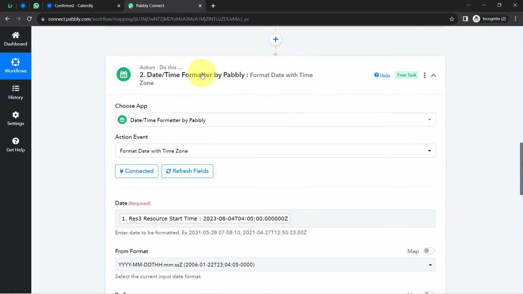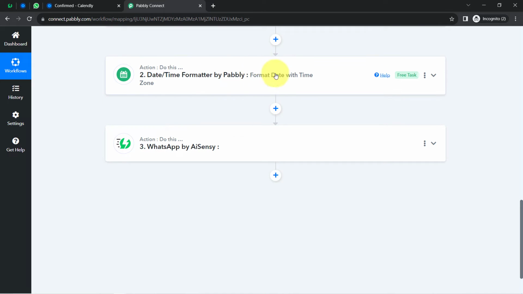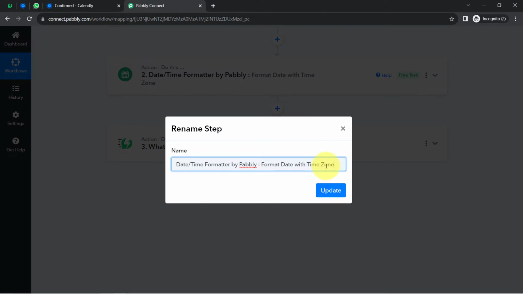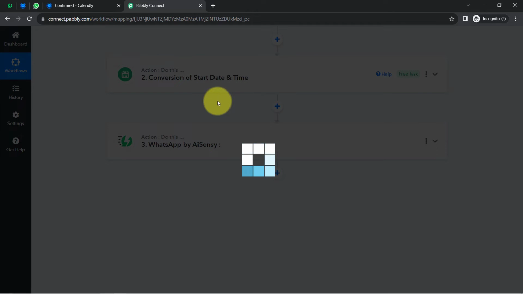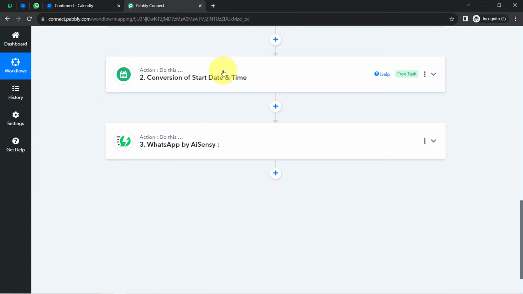In the same way, you can apply the date and time formatter feature once again for your end timing also. In order to avoid any confusion, let me first rename this step: conversion of start date and time. But in this video I have no use of the end date and time, so I am not applying that step once again.